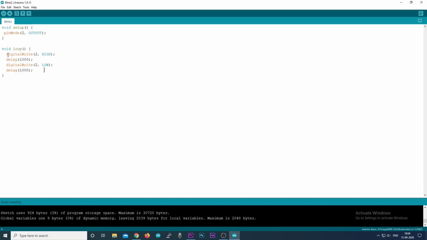Here you can see four lines of code. The first line is digitalWrite HIGH. This is for setting the value of digital output pin 2 to HIGH. That means it will change the voltage of pin 2 to 5 volts. Now the LED is turned on. We want to keep this on for 1 second. So in the next line, we write delay 1000.